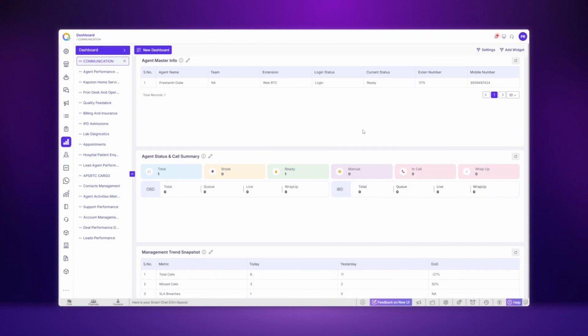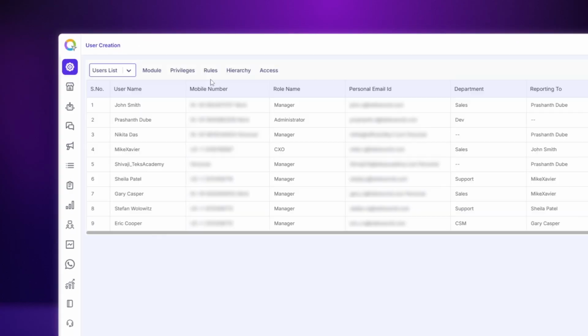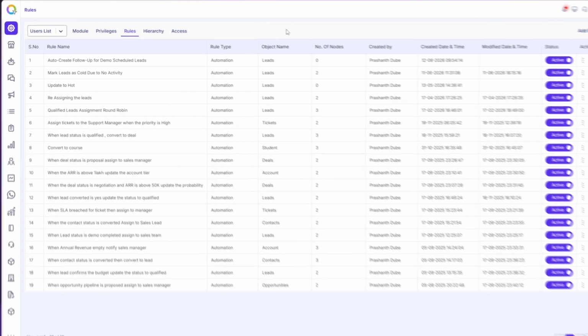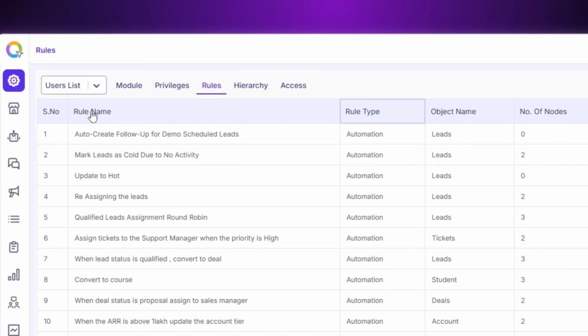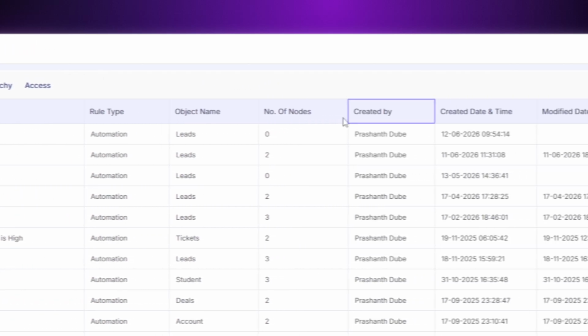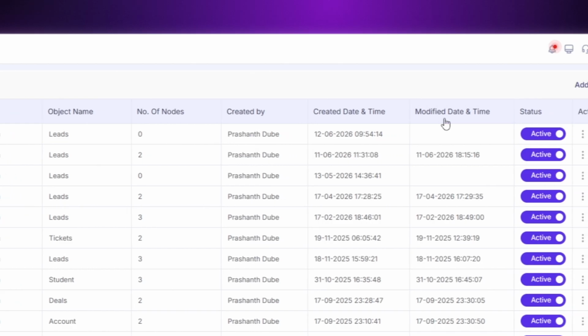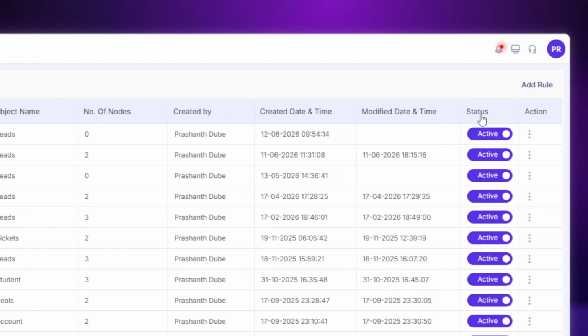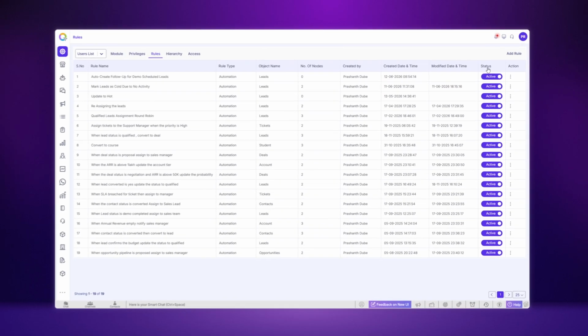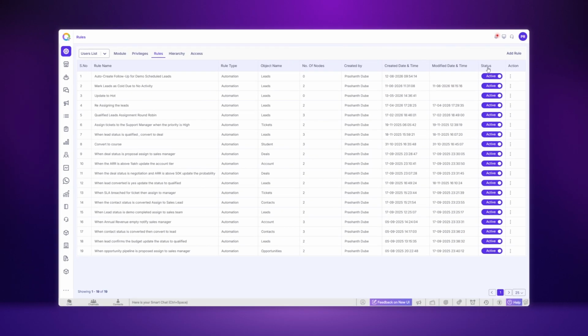So, let's get started. Click on the Site Setup icon and navigate to the Rules section. The Rules page displays all the automation rules configured in the system, along with important details such as rule name, rule type, object name, number of nodes configured, created by, modified date and time, and status of the rule, whether it is active or inactive. In today's session, we'll focus on configuring a rule that identifies inactive leads and updates their status to cold and priority to low.